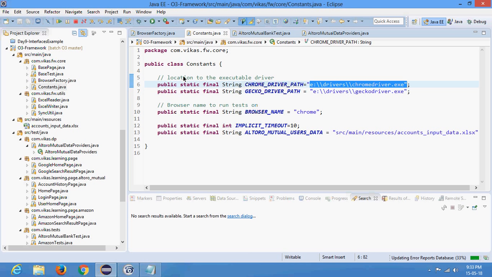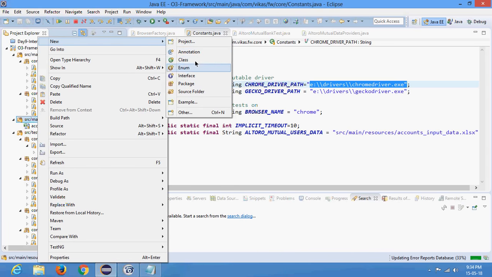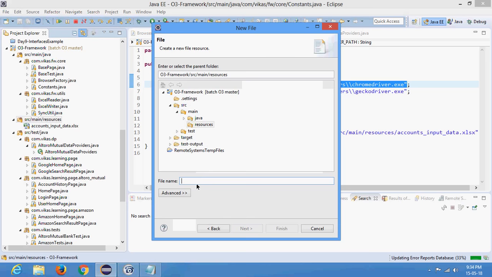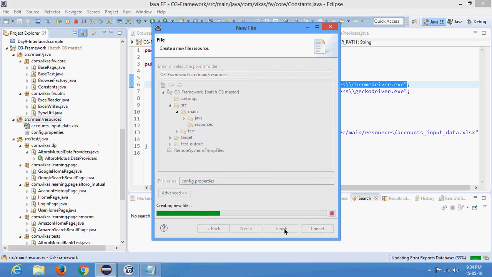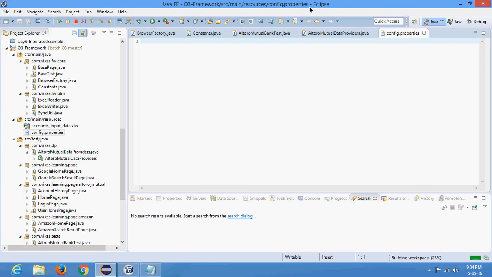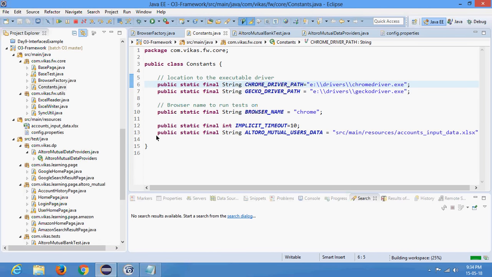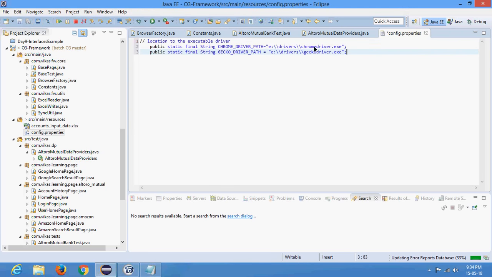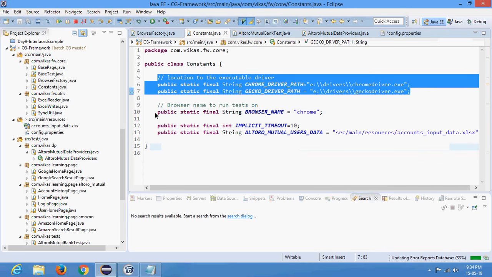Let's quickly see how we can load a properties file and read the configuration from it. In order to read the configuration, I'm creating a file. The name I will give is config.properties. You can write whatever configuration you want to have in this framework. For example, Constant.java was containing this configuration. I want to remove it from here and put it into, for example, the Gecko driver and ChromeDriver path. I don't want to keep it hard coded. I want to take it from an external source file.